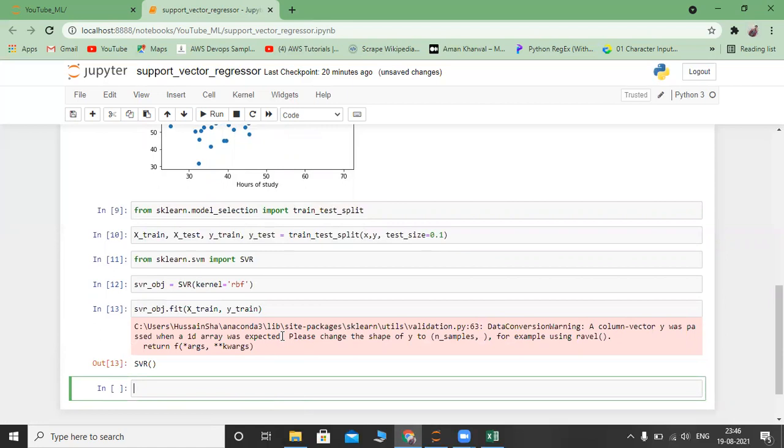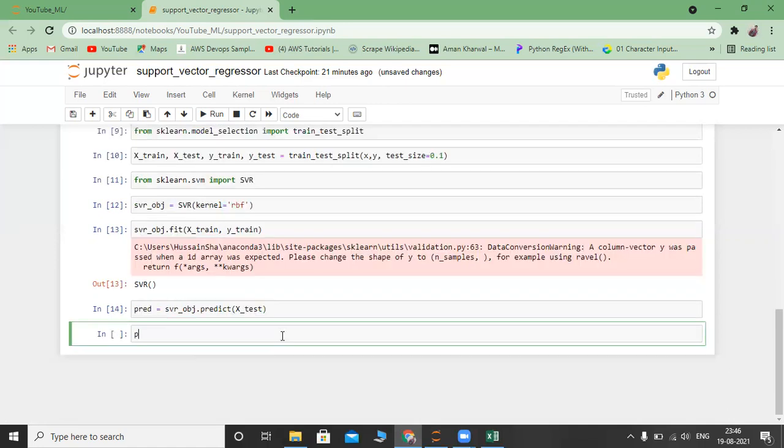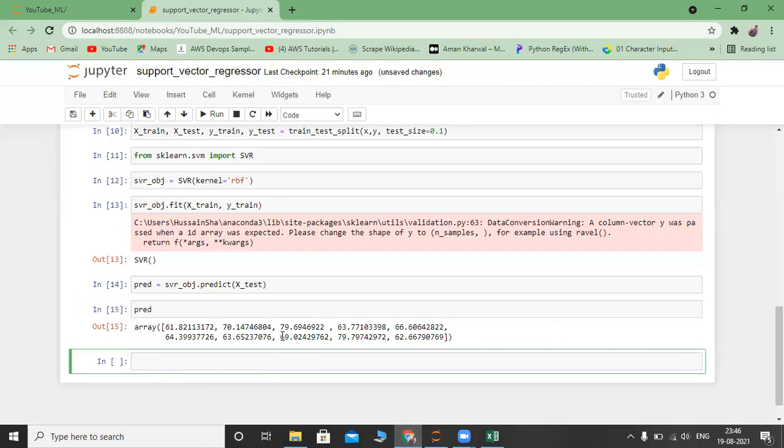Now we need to prepare a variable. I am storing my predicted values in this variable. For the predicted values I need to use the object svr_obj.predict. I'm testing my model. Here I need to pass X_test, it should be capital X_test. So I tested my model, and these are the predicted values.